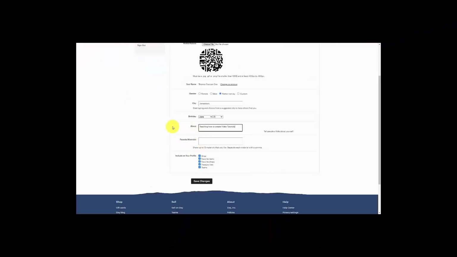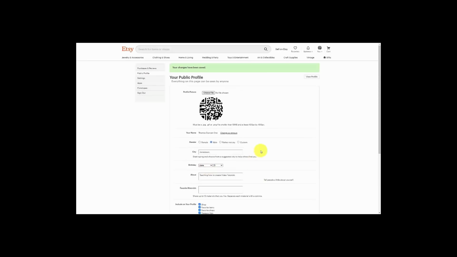Etsy will then ask you your favorite materials and allow you to share up to 13 materials that you like. Now, this is going to be optional, as is leaving the items ticked that you want to show on your profile. Once you've completed everything, you can then click Save Changes. Once you've done that, you have all of your basic information in order to go to the next step.